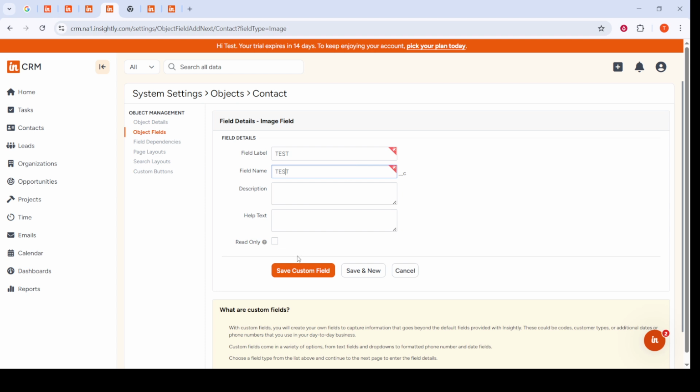Once you're happy with the field label and name, the next key step is to save this new field. Look for the Save Custom Field button and click it to lock in all the details you've entered.